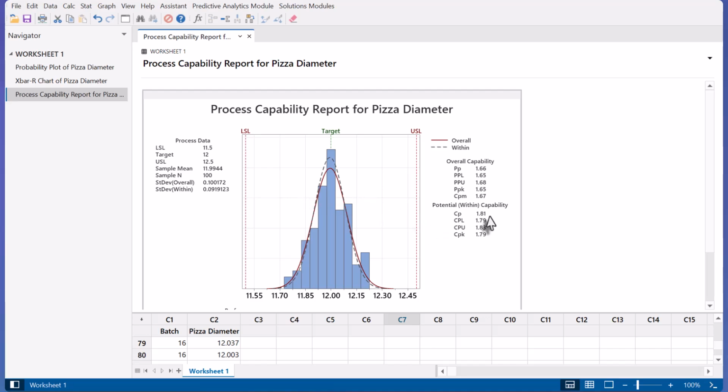Now let's go to the bottom right here, which is the within potential capability. Examine all the numbers: CP, CPL, CPU, and CPK, right? So CP is 1.81. Remember, this ignores centering. But based on CPL and CPU, the minimum of those, the smaller of those values is 1.79. So that's why the CPK is 1.79. The CPK is using the within group standard deviation.